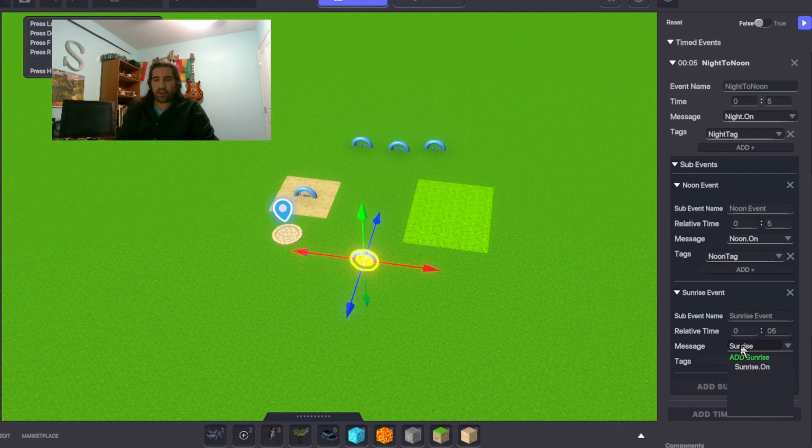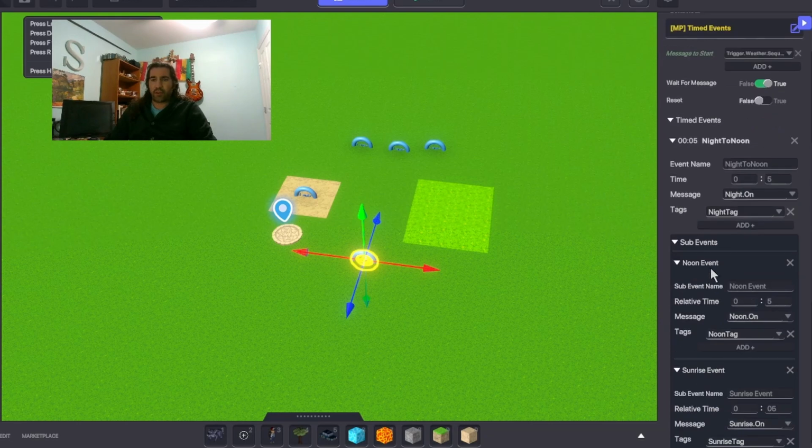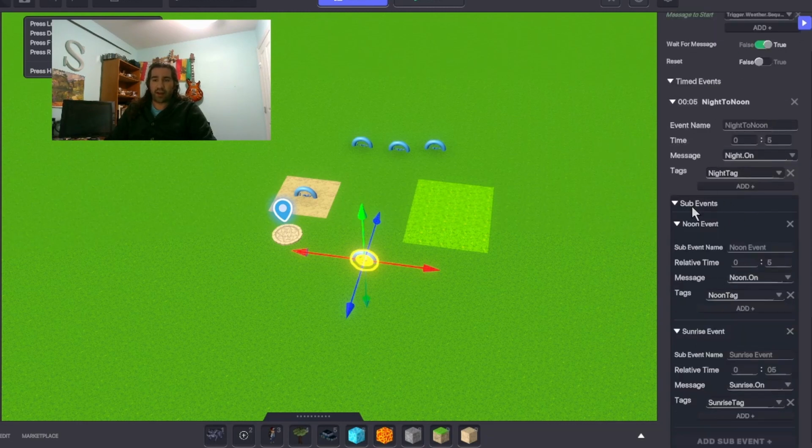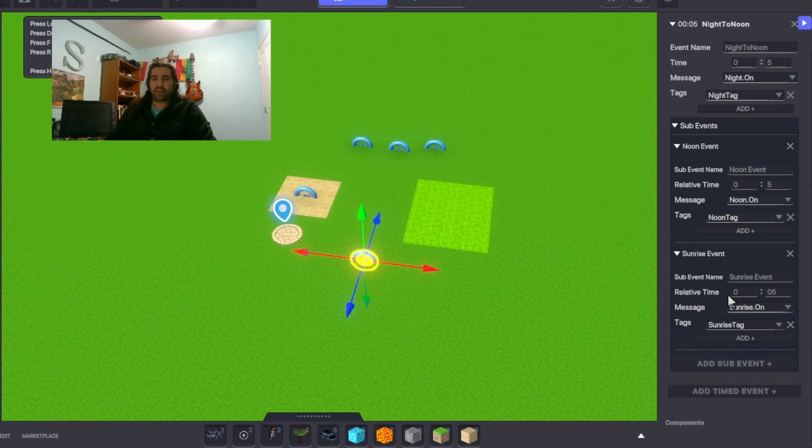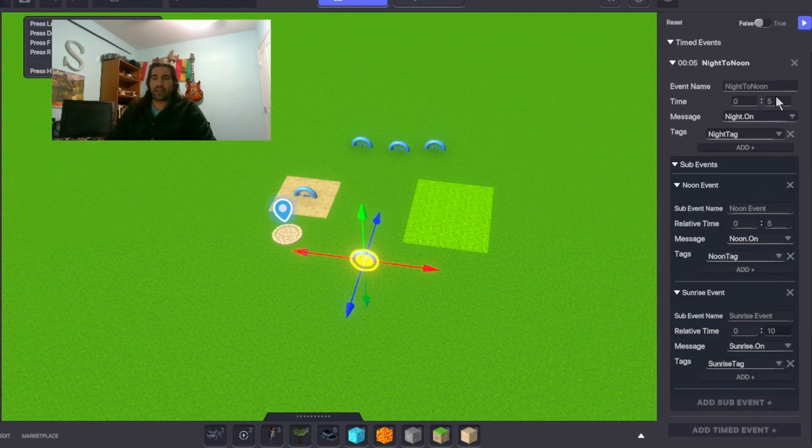So just getting used to choosing between the right type of timer is obviously important. So now what we should have is 5, 10, 15. So this starts things off. As soon as I walk over the speaker, we get our night event starting, then our noon event following that, then our sunrise event following that. And I believe these two might not be correct. I think I might need to do a 10-second offset here, because everything is relative to the start time of night to noon.